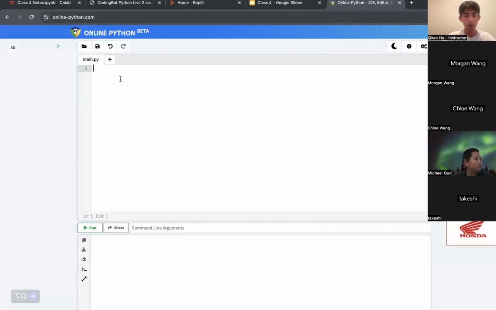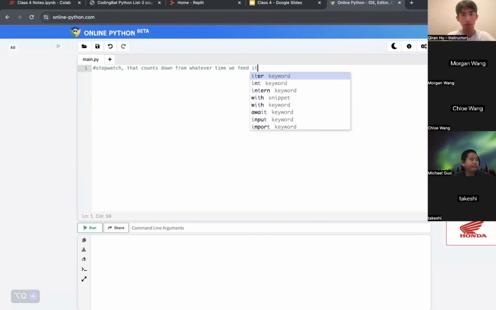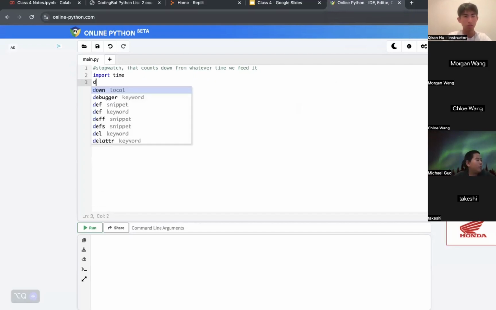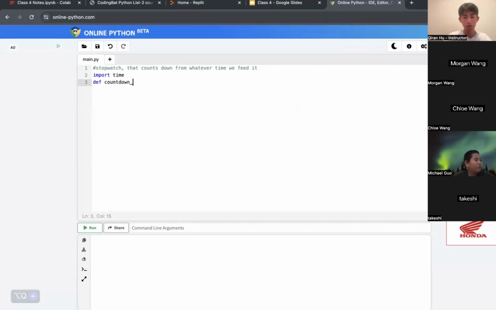So I'm going to be creating a stopwatch that counts down from whatever time we feed it. Okay, so first, of course, it's associated with time, so we have to import time. And then we define a function that counts down, with a parameter for the amount of seconds we want it to count down from. While seconds is bigger than 0.